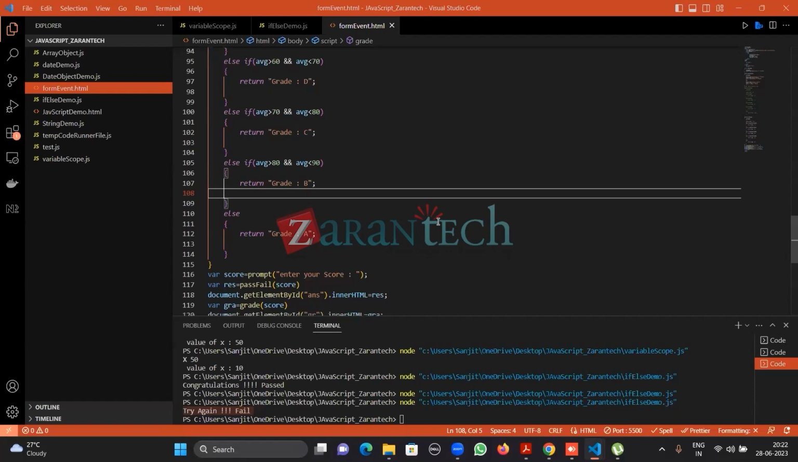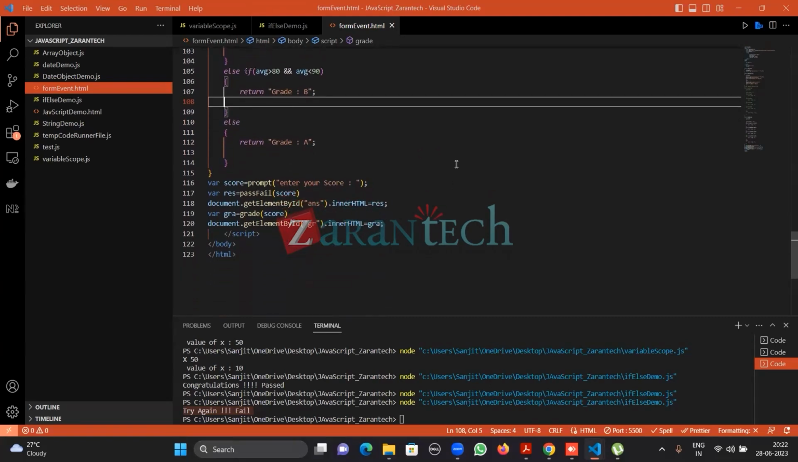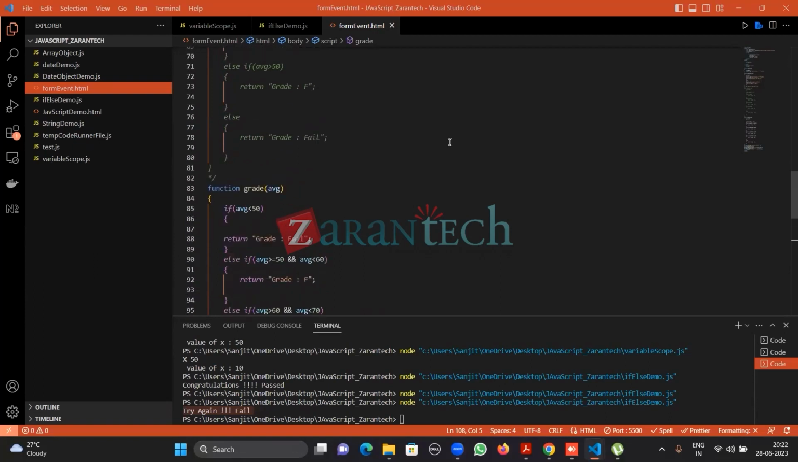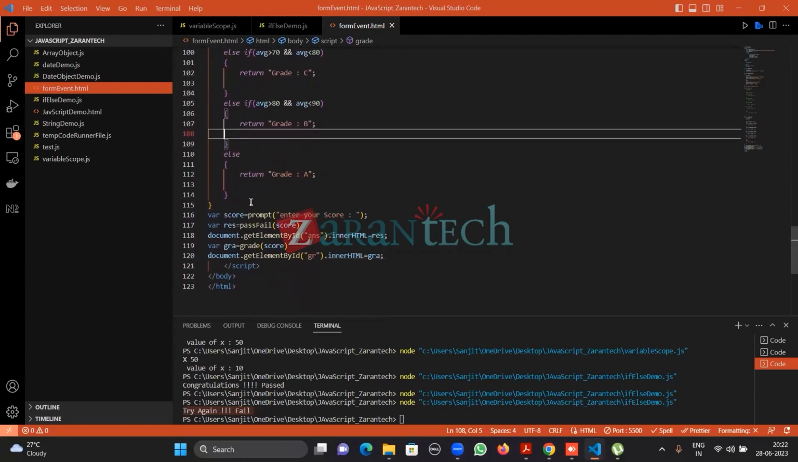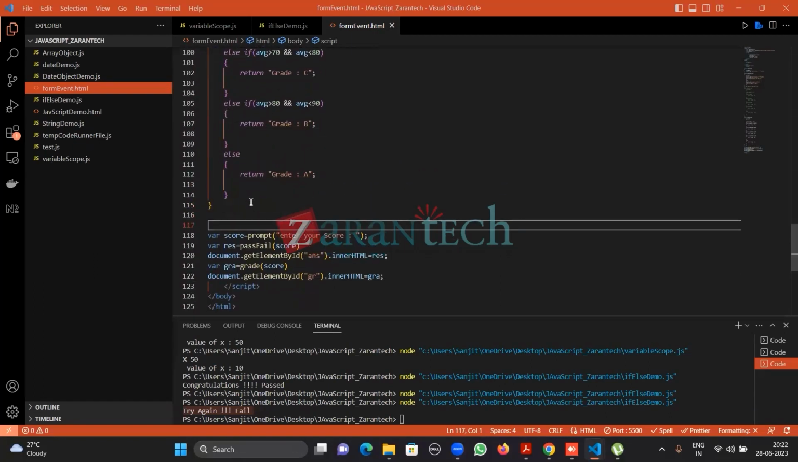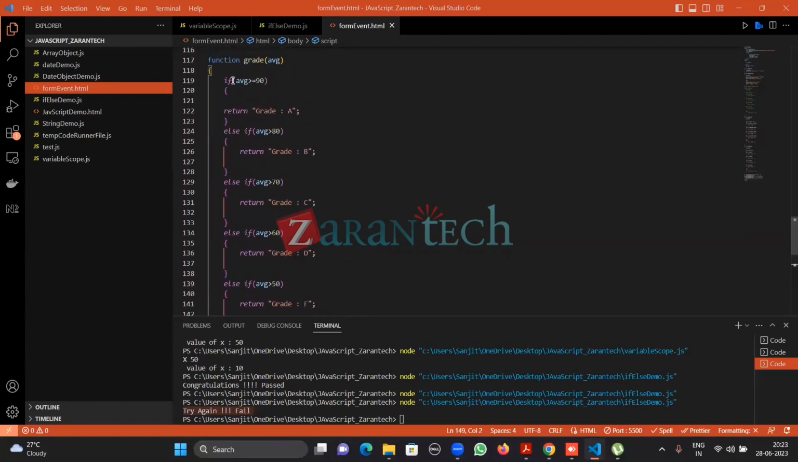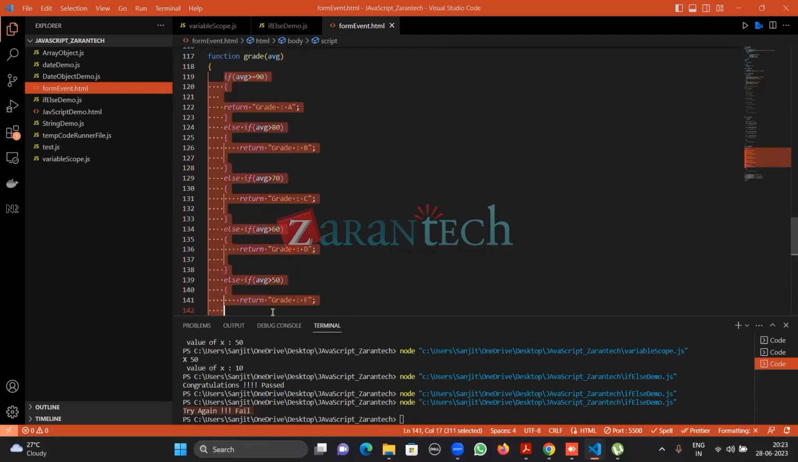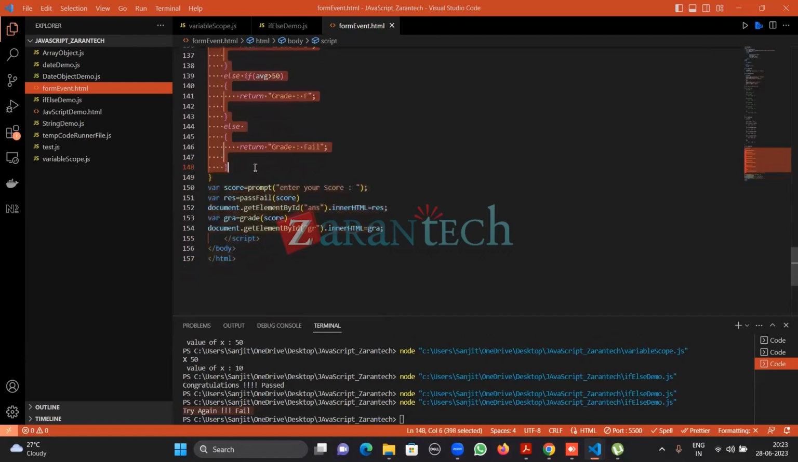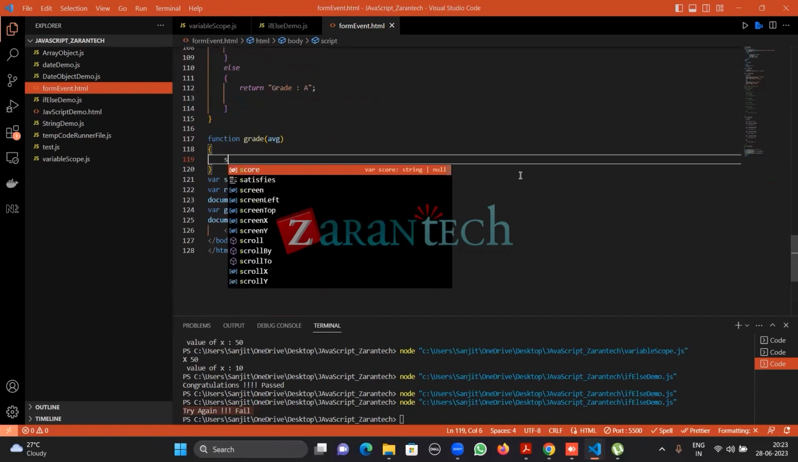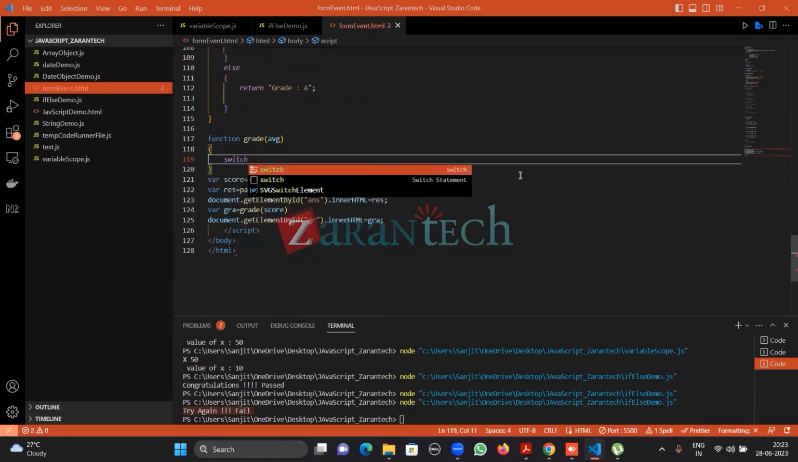So if you want to write the same thing using switch case, I think I have already copied this one. So here I'm writing this one using switch case, and I have to delete all this, I don't need all this. Okay. So what is the format of switch? We have to write switch. Here you have to pass the value, so average, right? Average.